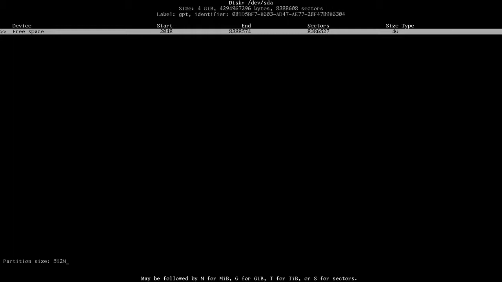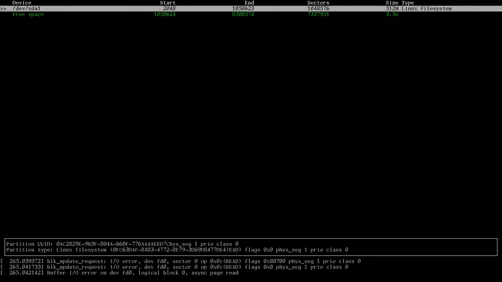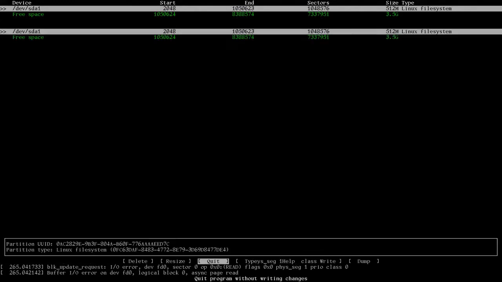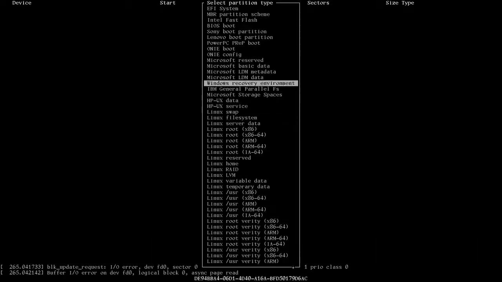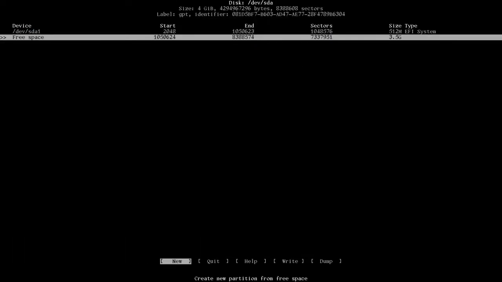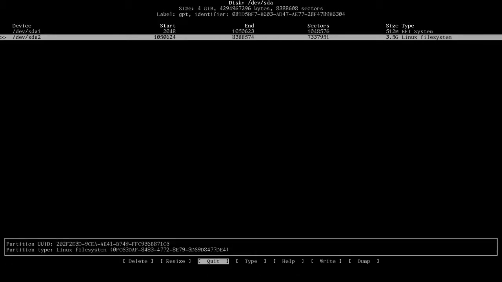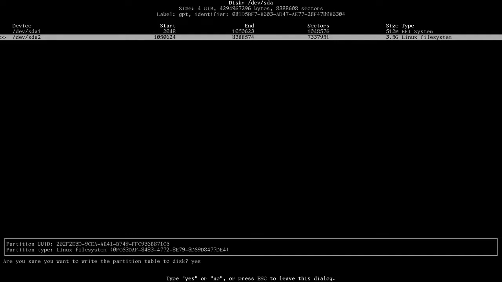512 megabytes should be enough. You can see that we have some errors. Don't worry about it. This is going to become our EFI system partition. So then scroll over to type, and at the very top you can see EFI system. Select that. Next, go down here, hit new, give it the rest of the space. That's fine. And this is fine to be a Linux partition. So we write that, type yes, and then we quit.